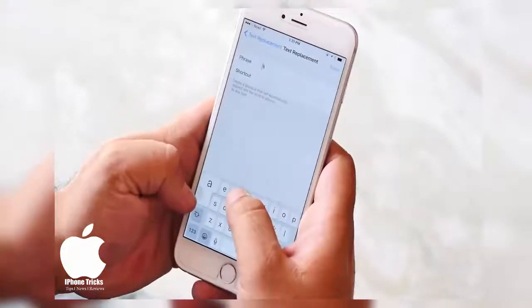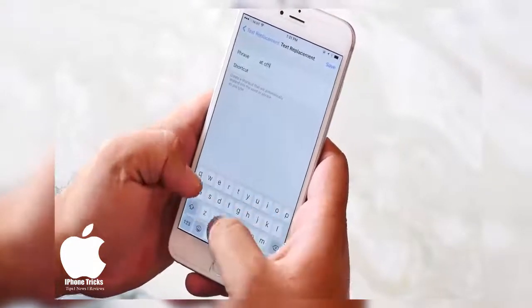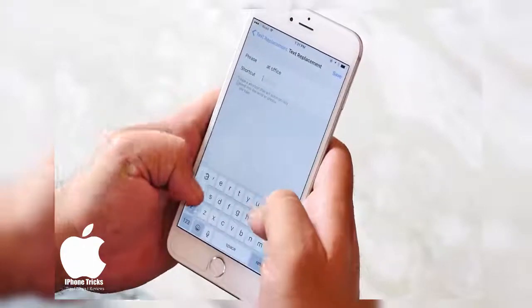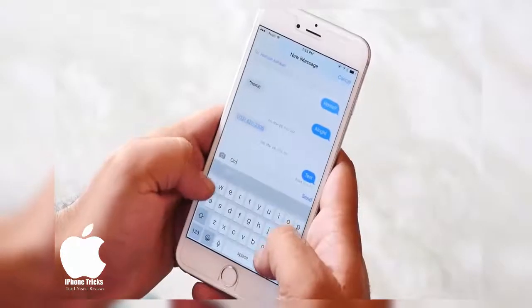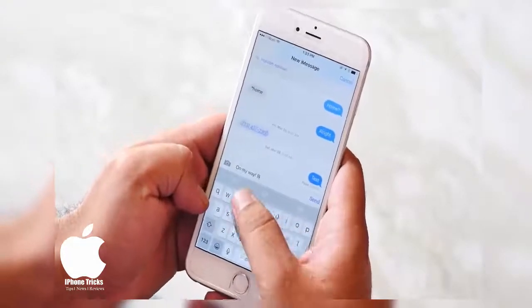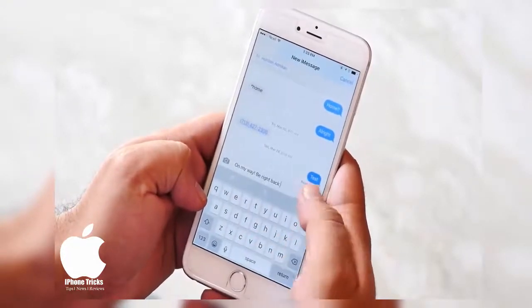You can also add your own message by tapping here. Say for example, AO means at office. Now whenever you input the shortcut, the full phrase will be typed. It's really great for sending messages quickly.